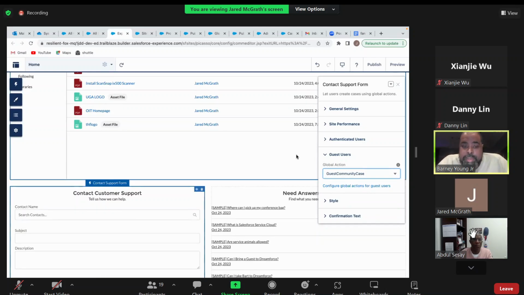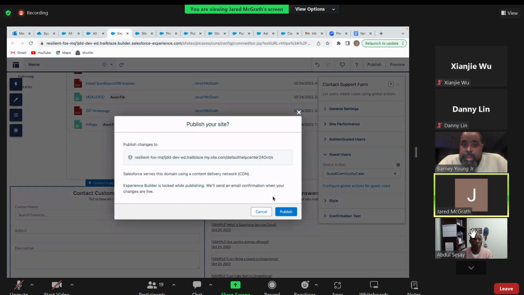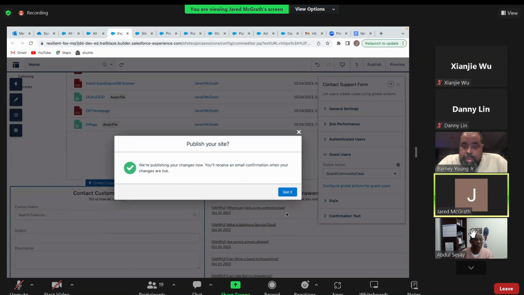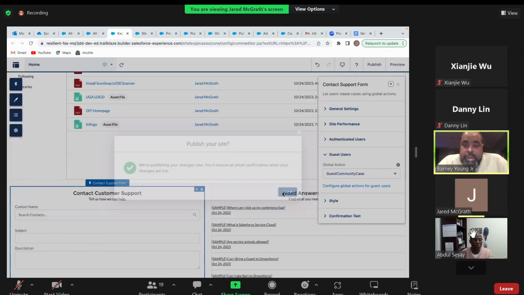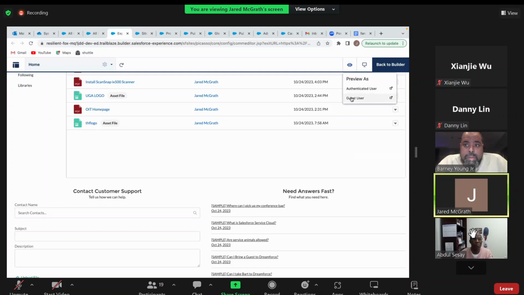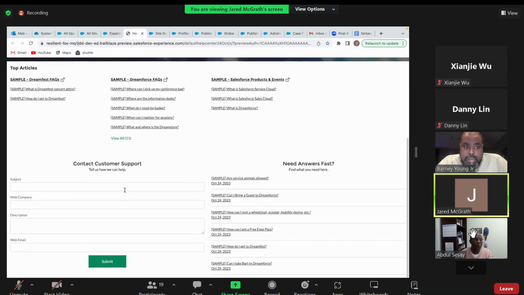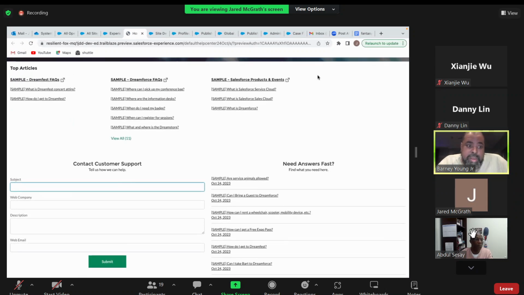Now you can publish. I'll publish it now. And publish is basically just saving this, correct. So now if I preview as a guest, are you saying before I couldn't use this form down here? Yep. So see now you've got the web company. You didn't have that before. I don't think you had web email, so you can just type whatever and submit it.